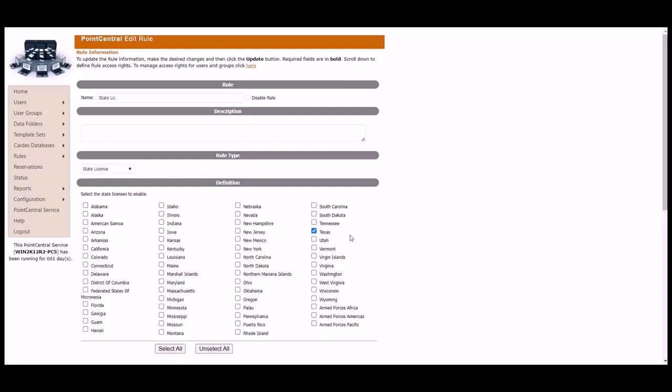There are also two buttons down at the bottom of the screen for Select All and Unselect All. So if there are licensed in all states or most states, rather than having to check all of the checkboxes, you could go and select all and then deselect the states you did not need. That just makes the process a little bit more efficient. However, I'm just going to leave it on Texas as our example.